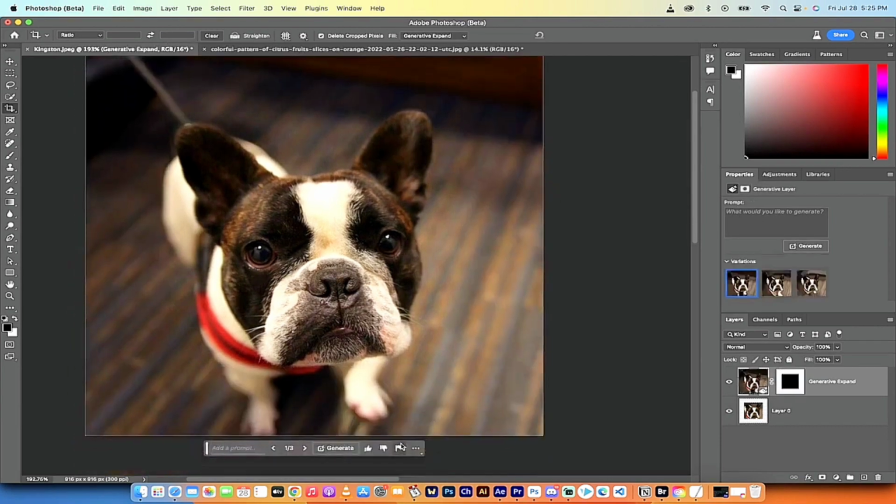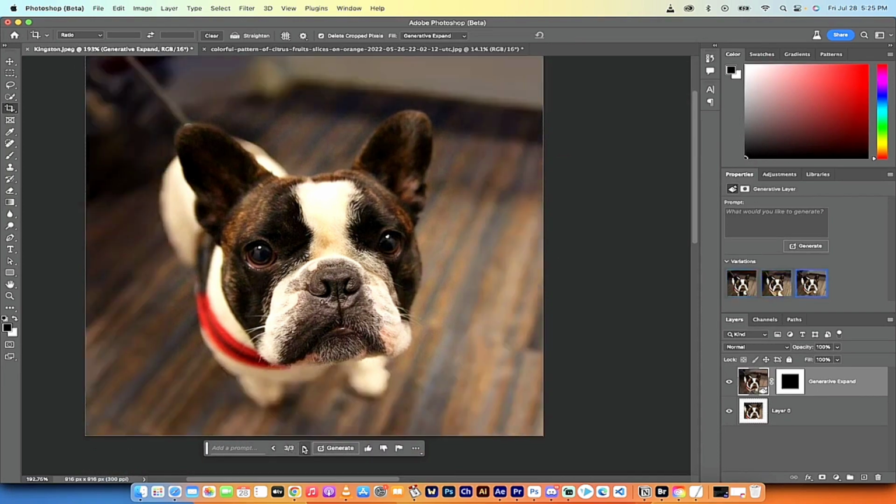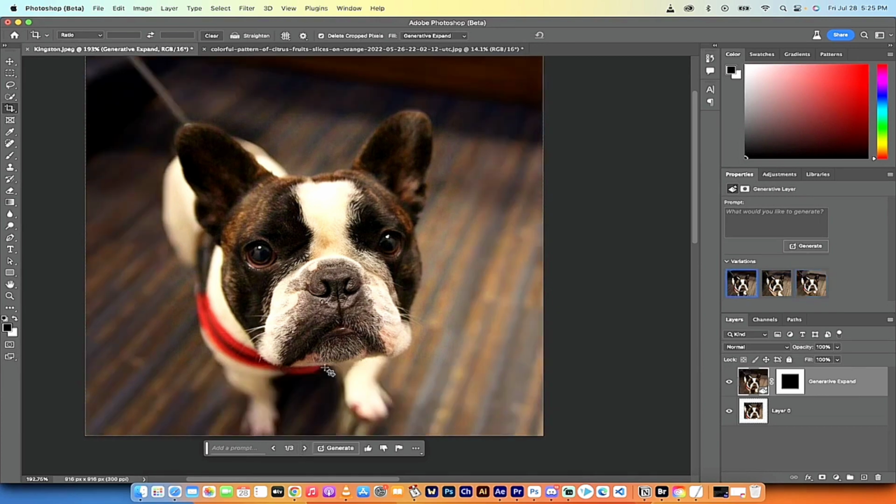Look at that. That is fantastic. It even filled out the back end of my pupperoo. Let's click through a few of the other options. That one's not so good. That one's not too bad, but the first one is very, very good. So this is a second way to use Generative Expand. Let's start from scratch. I'm going to show you another way.